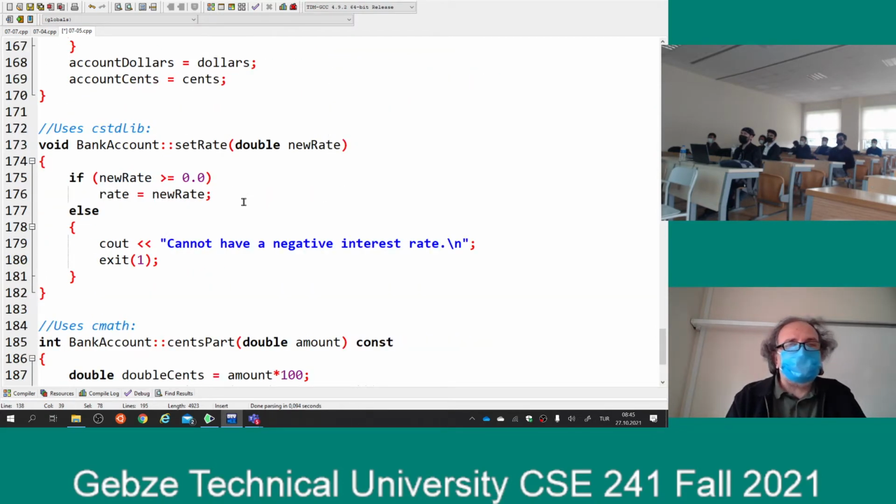Set rate, again, you cannot have a rate less than 0%. Interest rates cannot be smaller than 0. It has to be equal to or greater than 0. If it is that way, then I set it. Otherwise, I terminate my program.